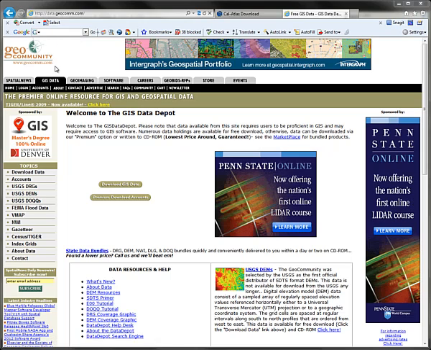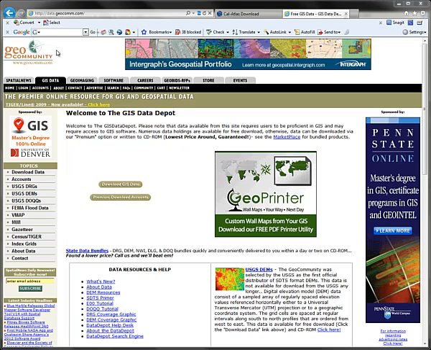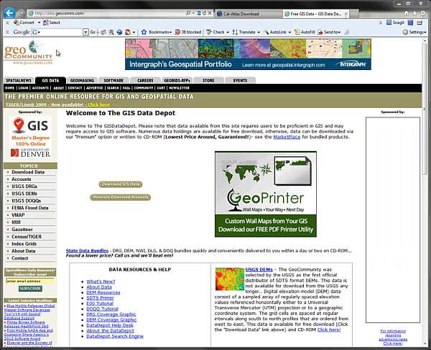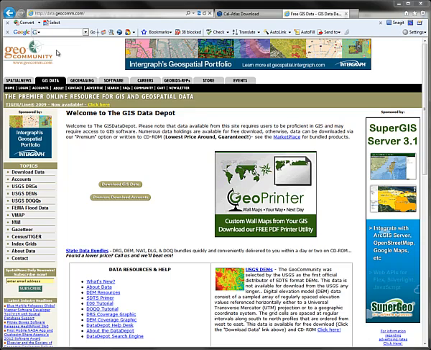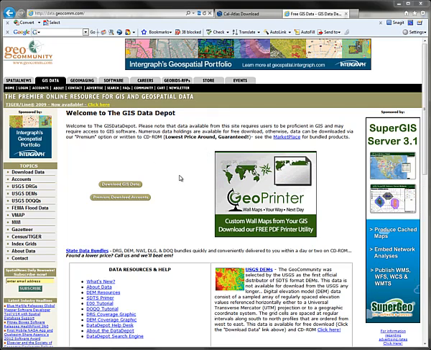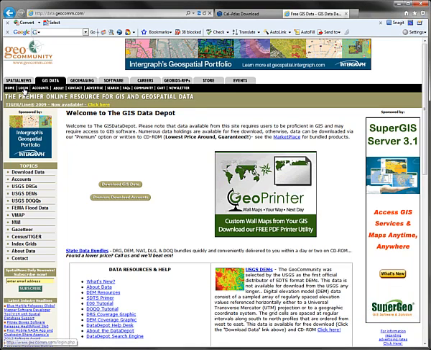And remember, this is a site that if you haven't set up an account, you'll want to set up an account with them. They do require you have an account before you can download data. It is a private commercial site, but most of the data that they have is actually from public sector sources such as the USGS and Census Bureau. So in my case, I'm going to go ahead and log in.